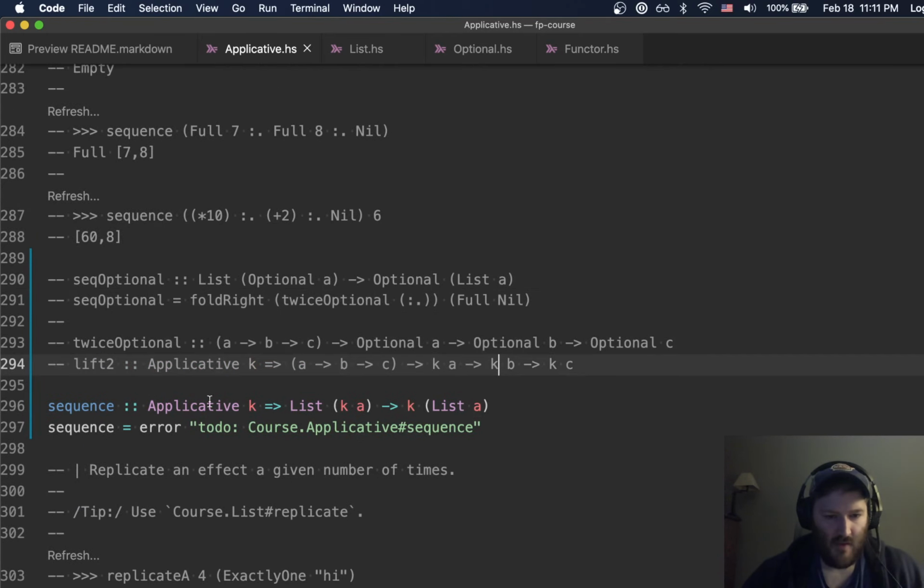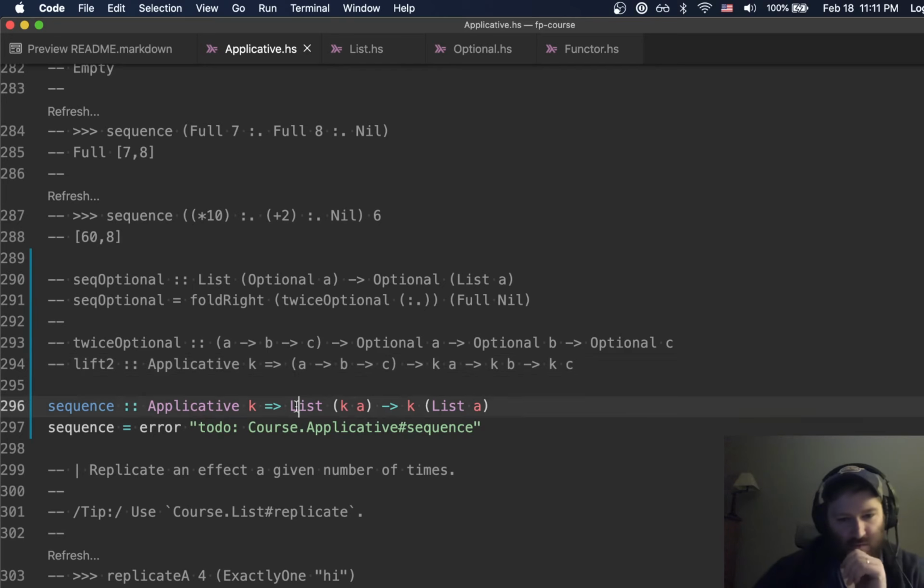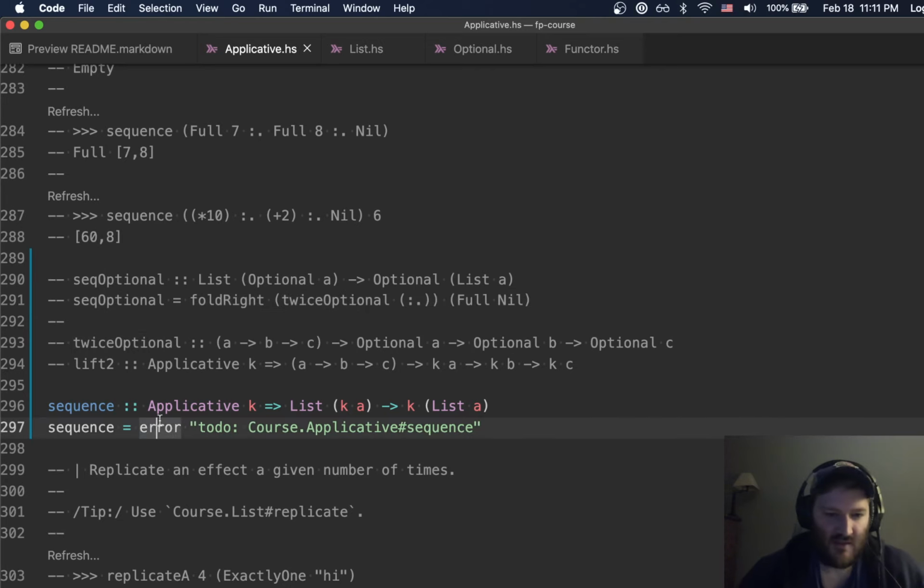Okay, so sequence. We do a list K A to a K of list A, which is very similar to this seek optional thing we did. But we can't resort to fold. No, we can, because we know it's a list. We just don't know what the K is. So we can't just use twice optional, but maybe we can just drop in. Since those have the same type signatures, can we just drop in lift two?